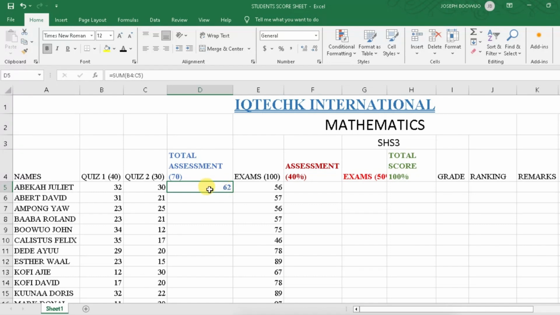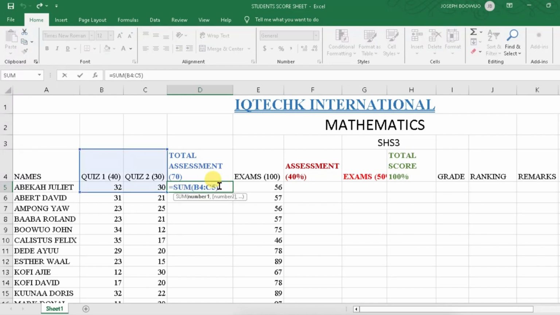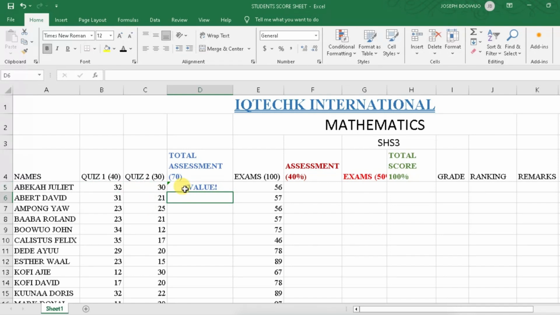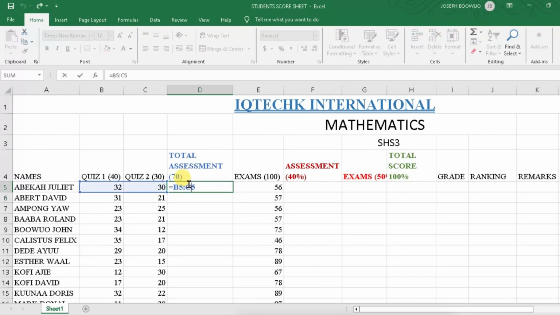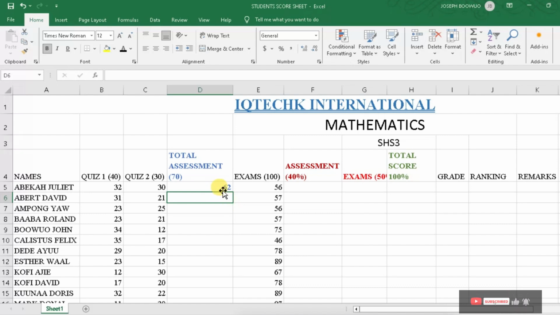The other way you can do it is to type after the equal sign, you type cell B5. So instead of typing, I can just click on it. B5, then plus, C5, and you press the enter. Now it has not been able to identify it for me. I want to put plus, not "is to". So you put plus there, and you press the enter. It's giving you the same results now.